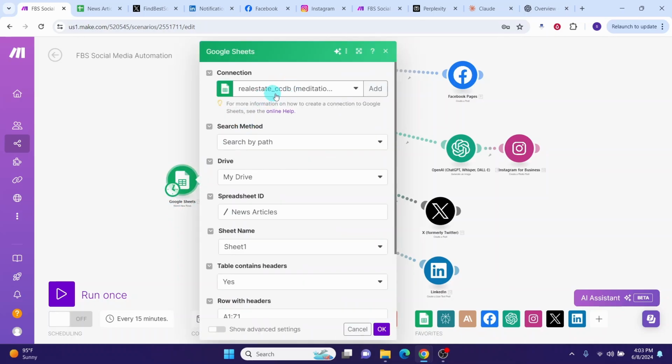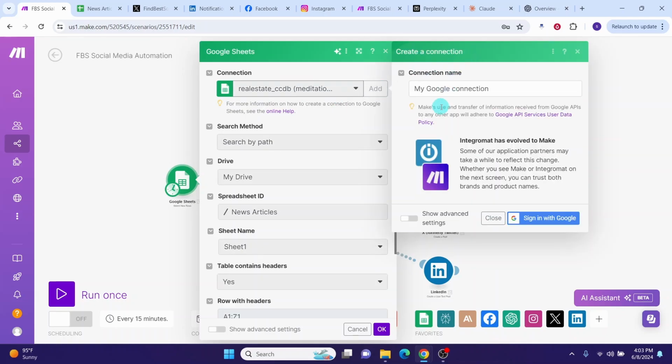I am already connected with my account to this Google Sheet. In your case, you will have to click on this add button or you may see a create a connection button here. Once you click on this add button, you will see a create a connection pop-up dialog box. You can give any name to the connection. I'm just typing in TestCon. Then click on sign in with Google.